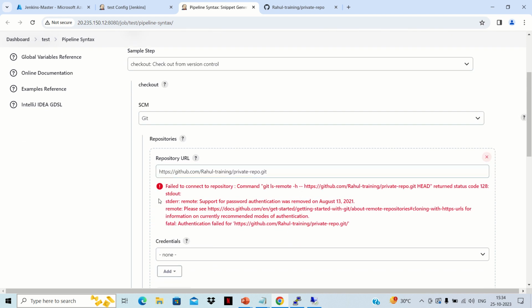Now you are seeing that it is saying failed to connect to repository, command git, and there is this big message because authentication is failing. It is a private repository, so we cannot directly clone it. We need to provide a credential, or some authentication method, so that it can authenticate to our private GitHub repository.